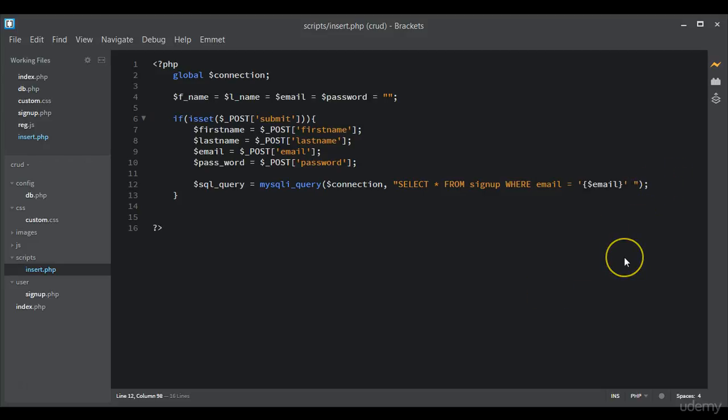Then the next thing we need to do is count the table to find if the data already exists, and we can count to return an integer value. If it returns zero, that means there is no data with that email that already exists. Otherwise, if it returns anything greater than zero, that means an email already exists. So we create a variable and call it count, then we use the MySQL method called mysqli underscore num underscore rows. What this does is it counts the rows based on this condition. If it finds something that matches, it's going to return one. Otherwise, it's going to return zero. And we're going to pass in the SQL query that we created.